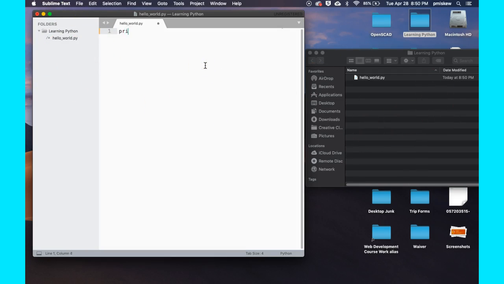So now I'm going to type something here. I'm going to print hello world. And there's my first line of Python code. This little dot means that I haven't saved it, so I have to save this now. And now I have my first line of code.